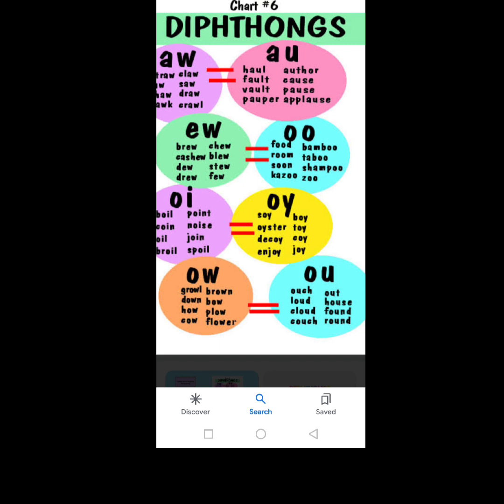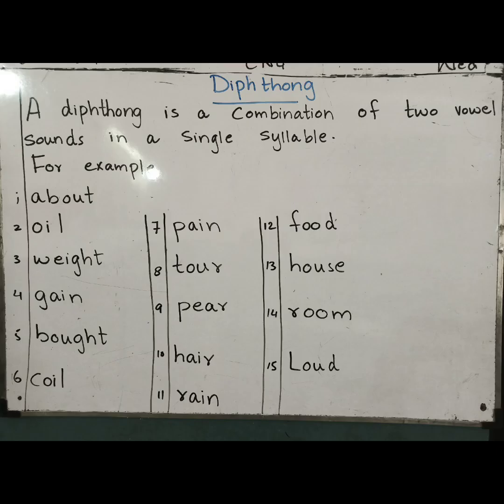In British English we have 8 diphthongs. Now you are watching 8 diphthongs with their examples. This is the last slide related to diphthongs. In this slide you can see the definition and the examples related to diphthongs.